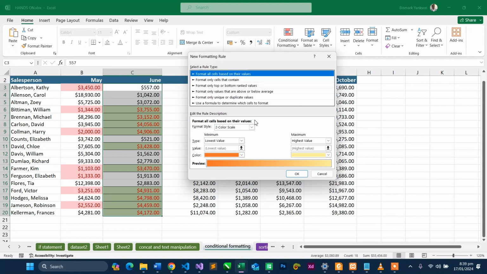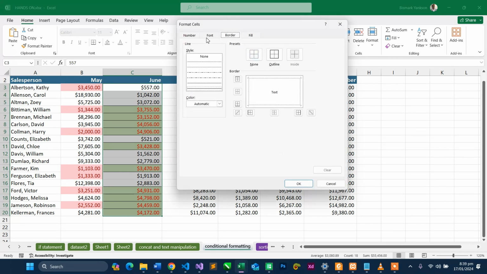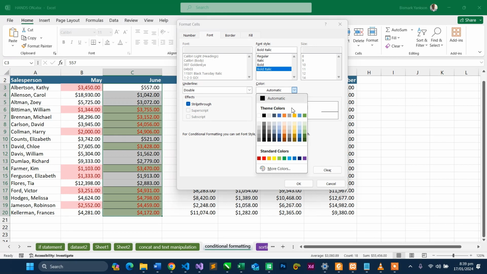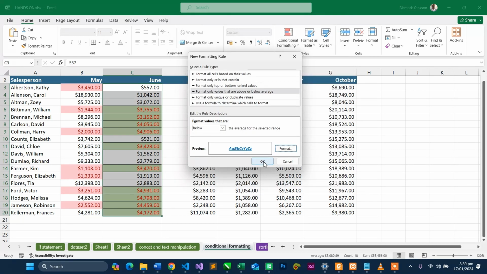Now let's just say that the first one we said above average. Now we want to say below average. So if it is below average, we want to also probably make the font bold. We want to make it bold and italics. And then we want to probably underline it. Then we want the color to maybe be something like blue, something of the sort. We don't want to fail. We don't want to do anything to it. Then we click OK. Then OK.